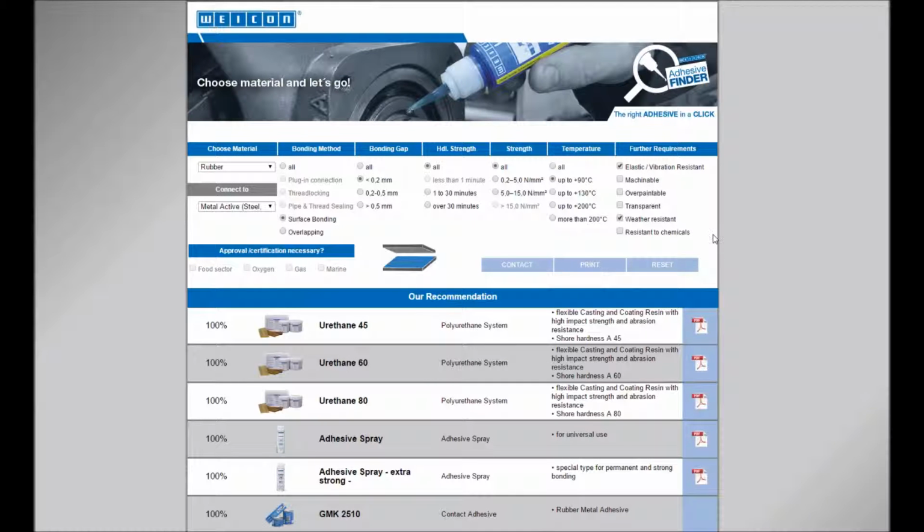Finally, we can select any approvals that the adhesive may be required to have. In our example case, these would not be required. However, if they are, we can select them from the 4 options provided.